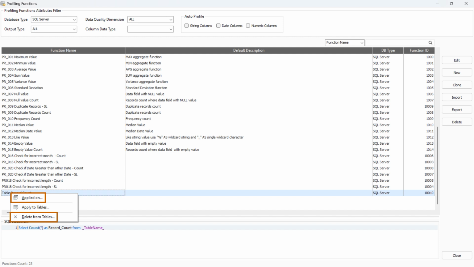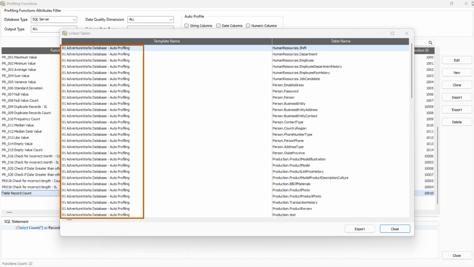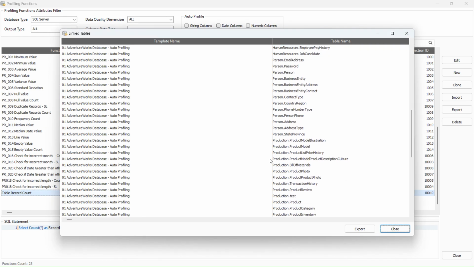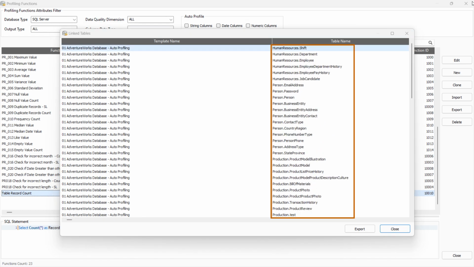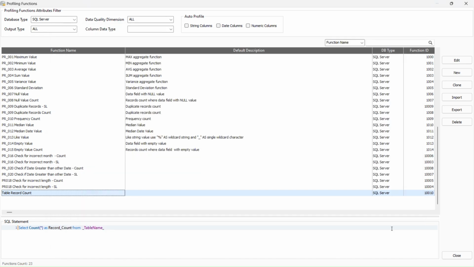For example, select the table record count profiling function followed by Applied on option. A linked tables window will pop up. All of the templates that make use of this function will be displayed in the first column, and a list of the tables to which this function is applied will appear in the second. By selecting the Export button, you may export this table. To exit, click the Close button.